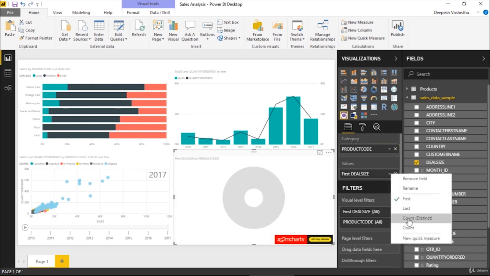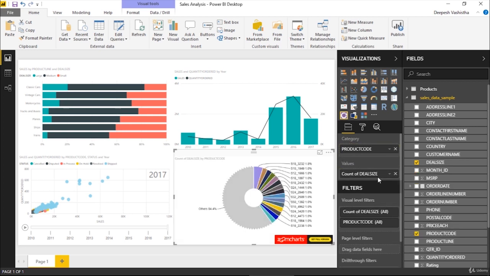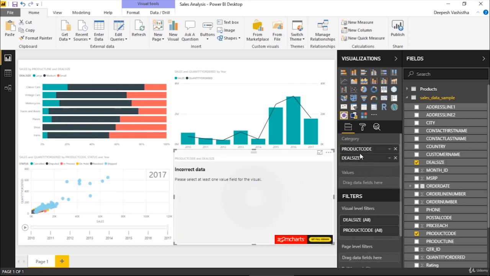So we want the count of deal size. So this really doesn't make sense because we have put the values in the different fields. What we need to do is we need the deal size in the category. So our deals will be in the category and the product names will be in the values.